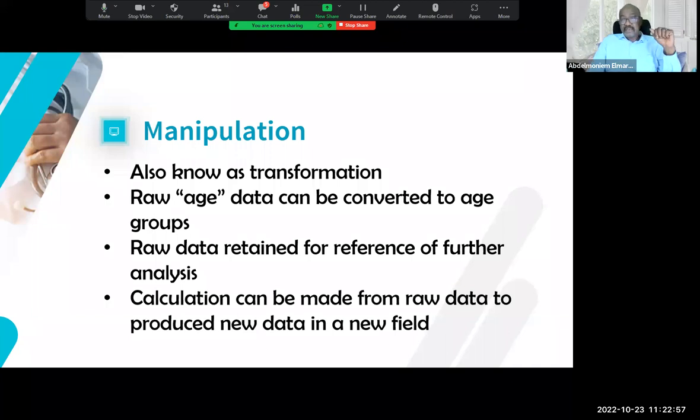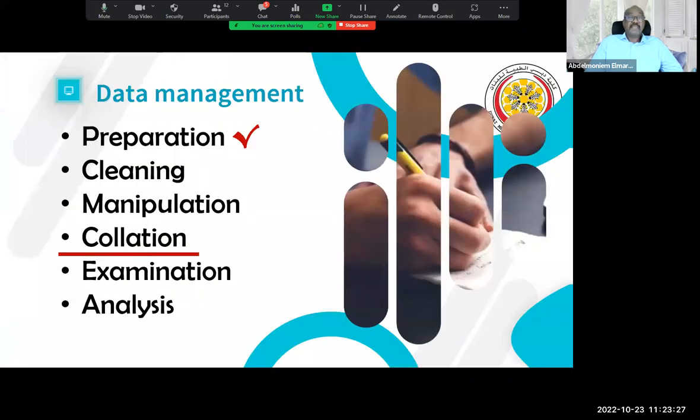Maybe I need to do some calculations. For example, if I measure the blood pressure and record the systolic and the diastolic, I might need to calculate the pulse pressure. So this is called calculation. I need to calculate a percentage of something. This is called calculation. So calculations are also considered data manipulation. So you need to manipulate data after you clean it before you start dealing with the data.